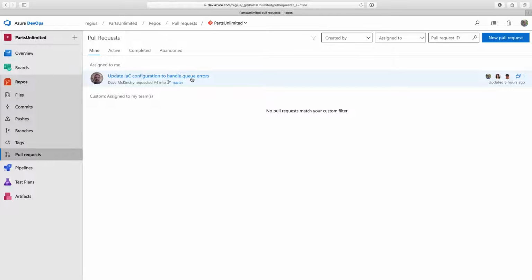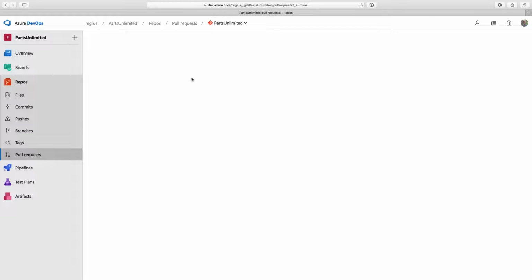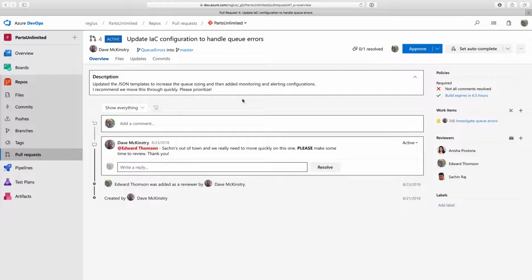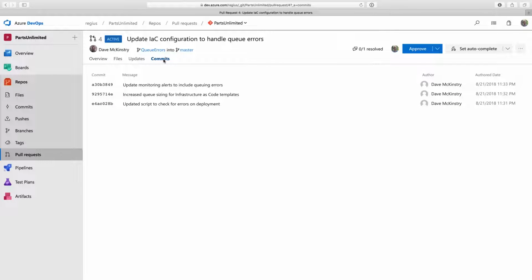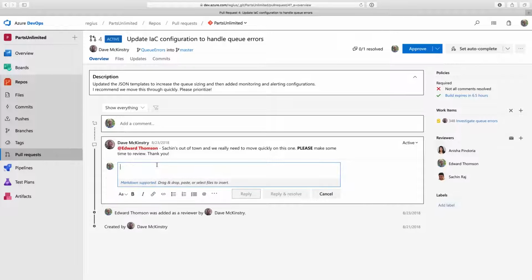My colleague Dave already has a pull request open, and I'm going to look at that. Here I can review Dave's code. I could either look at the changes in the Files tab, or I can click on the Commits tab to review each commit one at a time. And if I have some feedback for Dave on this pull request, maybe I want him to make some changes, then I can enter those here. But in this case, I think it's a great change.